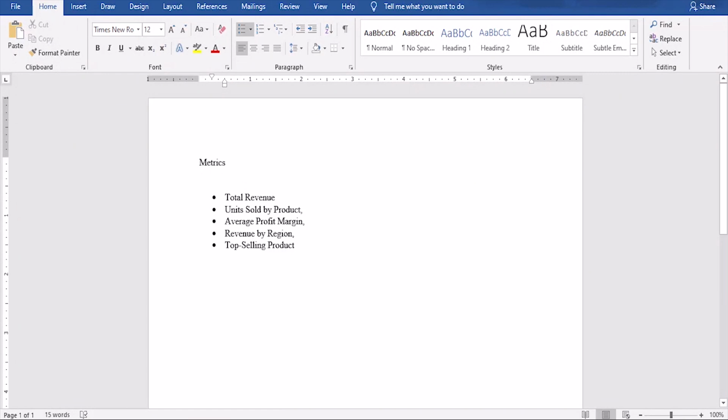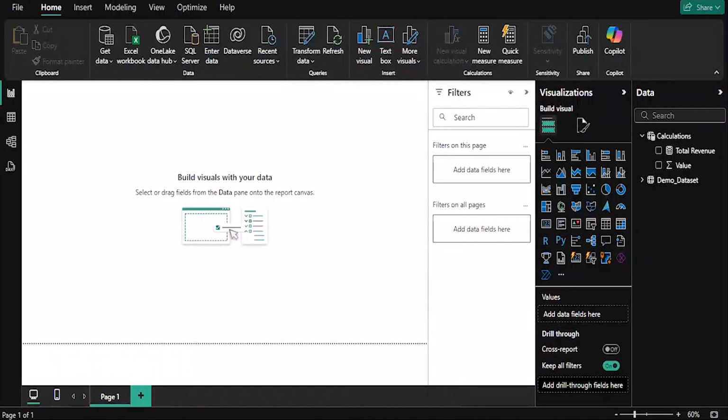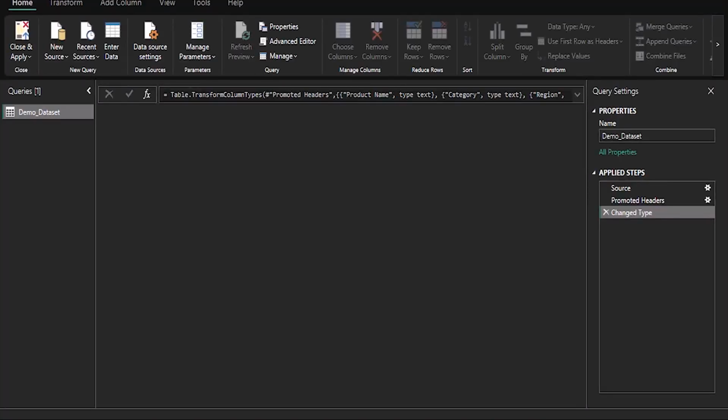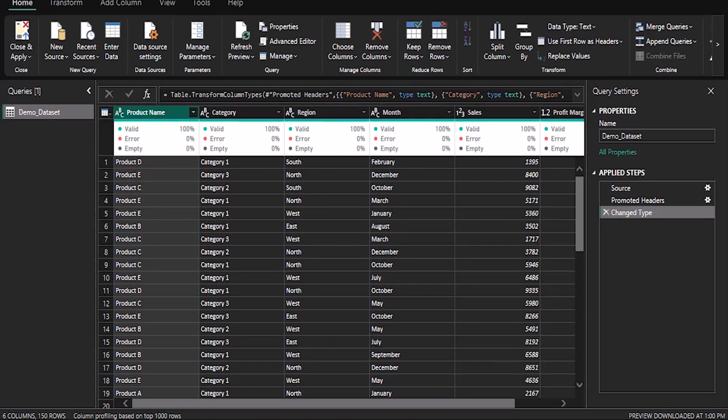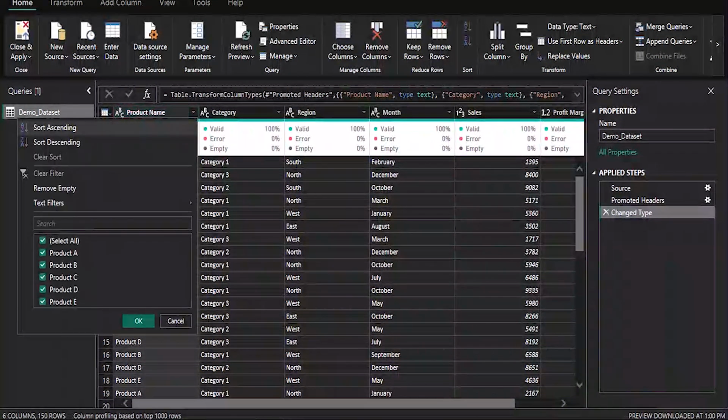So the next metric we'll be creating would be units sold by product, and for this we'll have to create measures. If you noticed, in our product name column, we have different types of products there. So we'll be creating for each individual product. We'll also be creating for the total product. We have 5 products: A, B, C, D, and E.